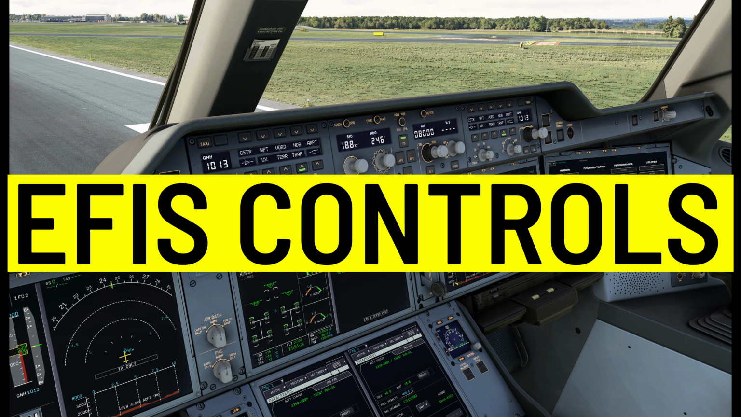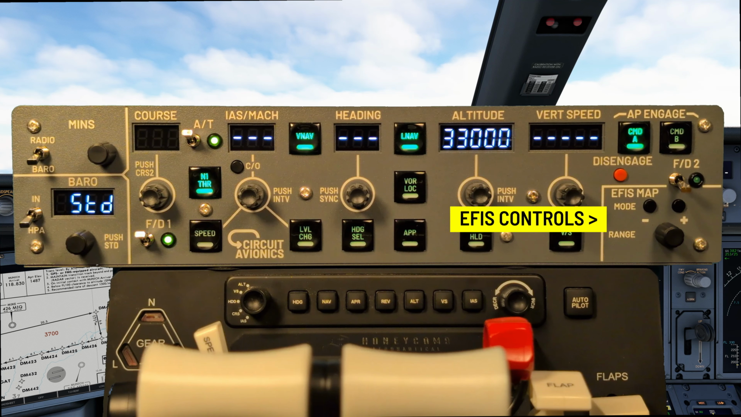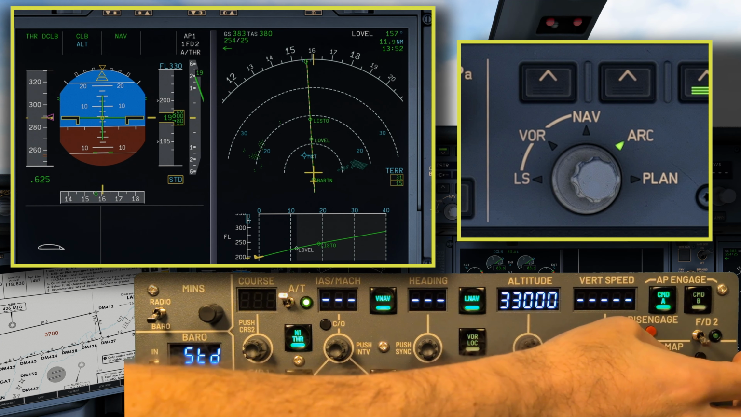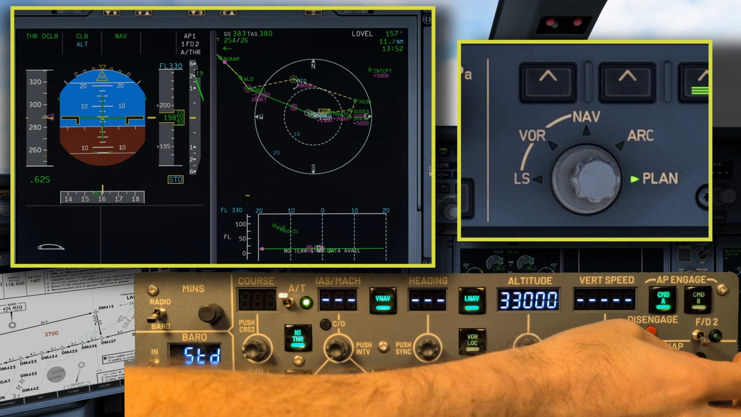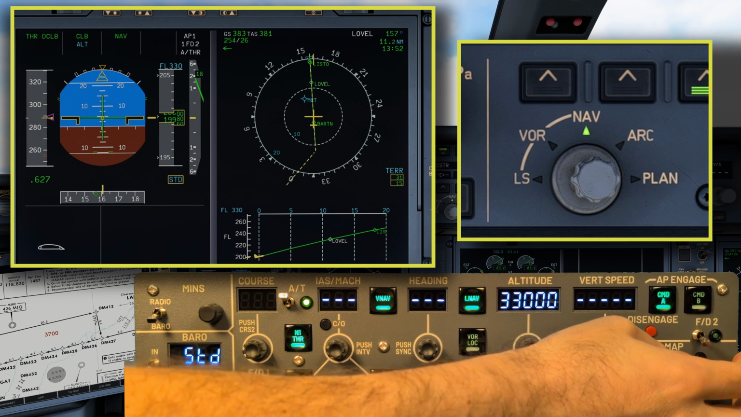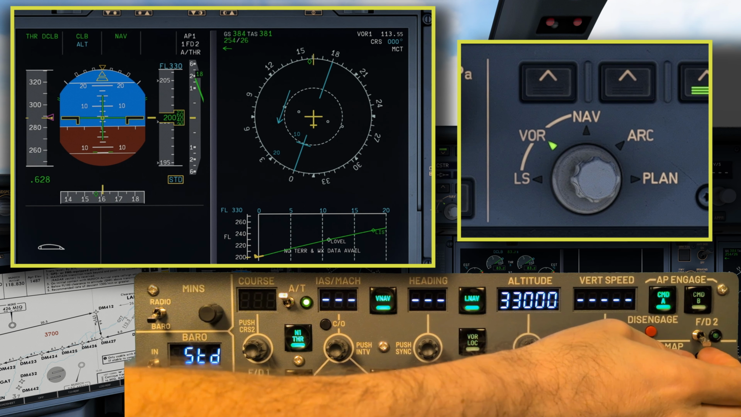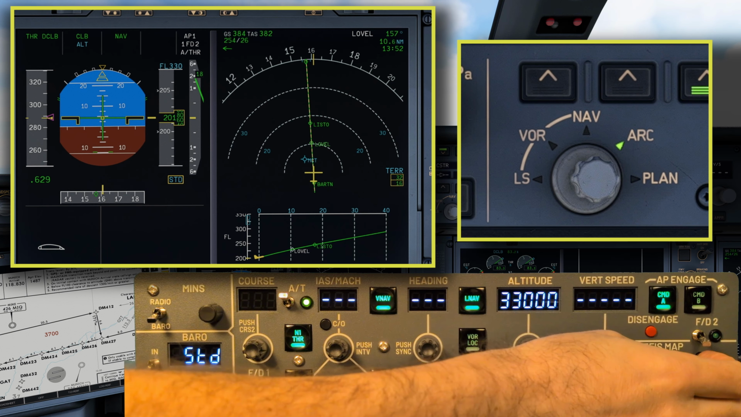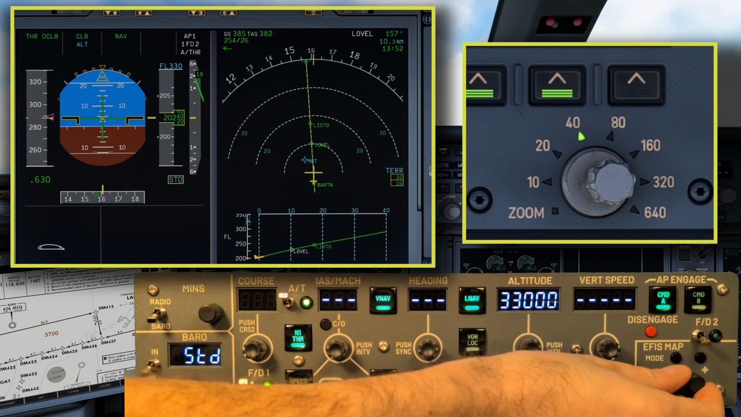EFIS Controls. These EFIS controls adjust the navigation display. We can change map mode, and adjust our map range.